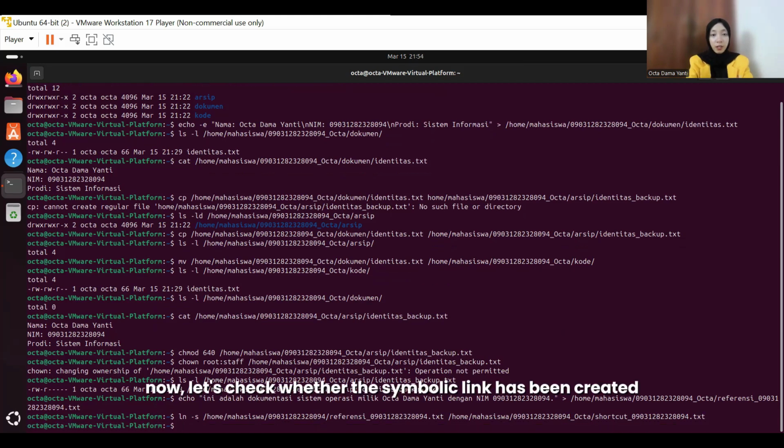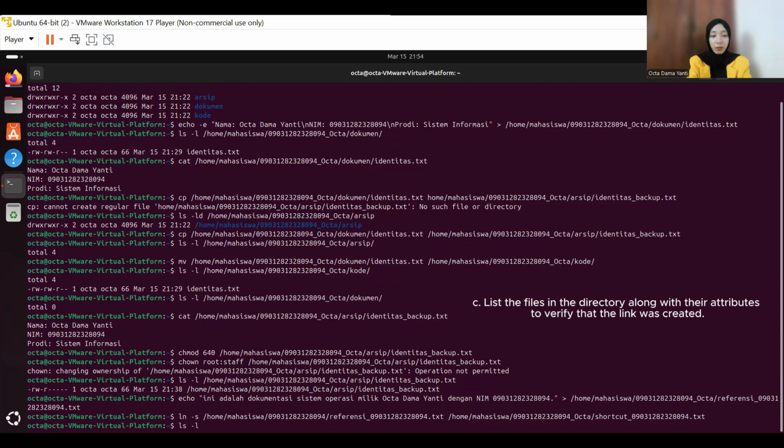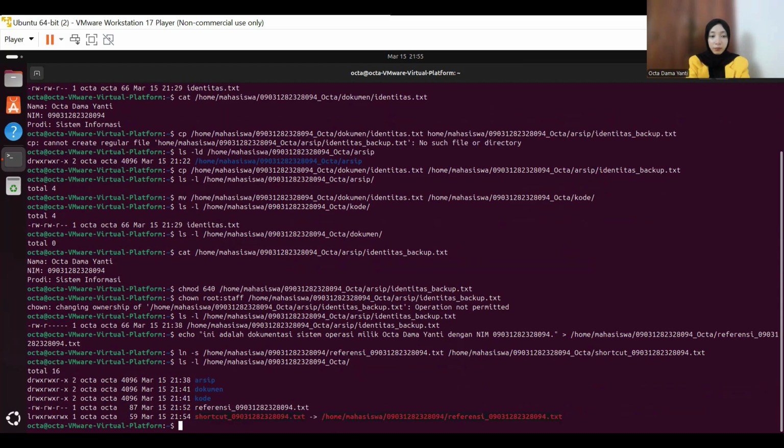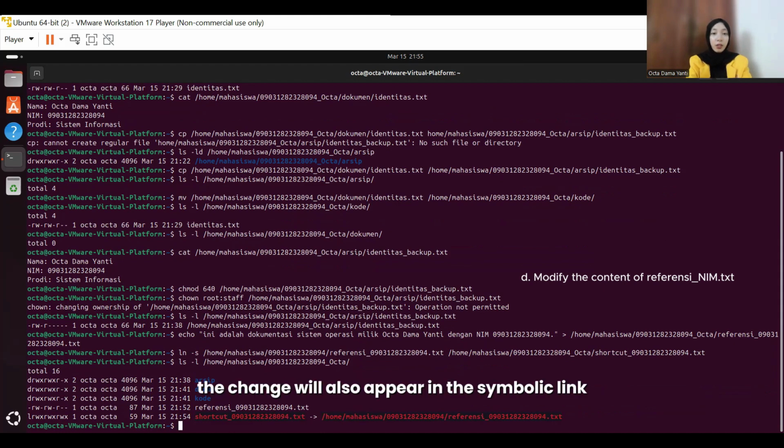Now let's check whether the symbolic link has been created by listing the files in the directory. Type ls. If we modify the original file, the change will also appear in the symbolic link. Let's test this by updating the content of referensi_name.txt.